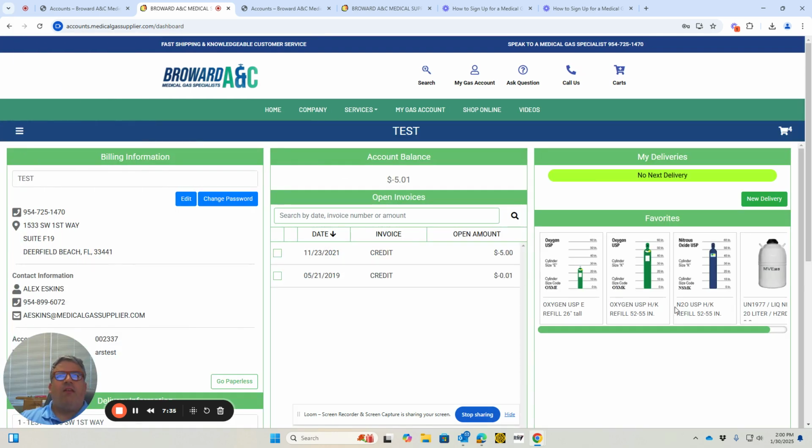So this is a synopsis of our online account process, setting up your account, and then being able to navigate through everything. I wanted to show this to all of our customers, and hopefully this makes everything easier and work more fluidly for everybody. And I appreciate your business.